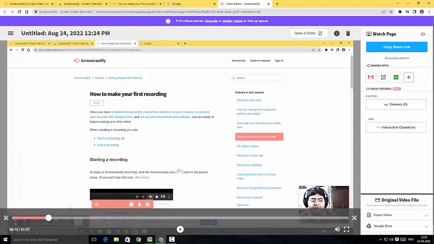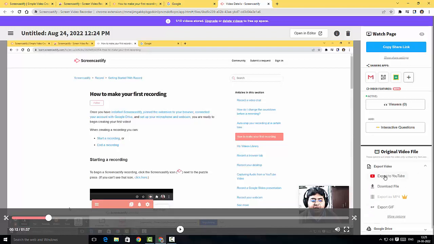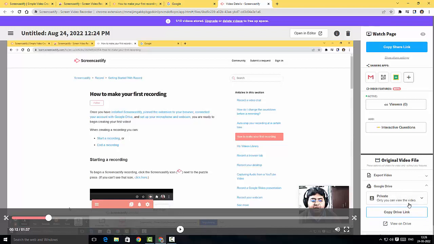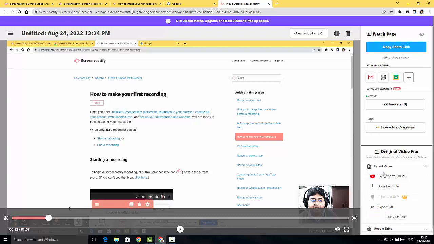So on the right here, I have an option to copy the link of the video, or I can just export the video down here to YouTube or a file, or I can actually download the videos to my Google Drive. I can actually copy the drive link because I already have given access to my Google Drive. For now, I'm gonna export my video.